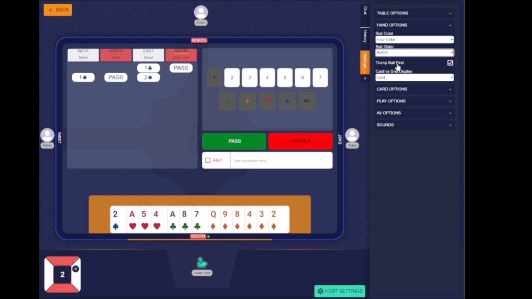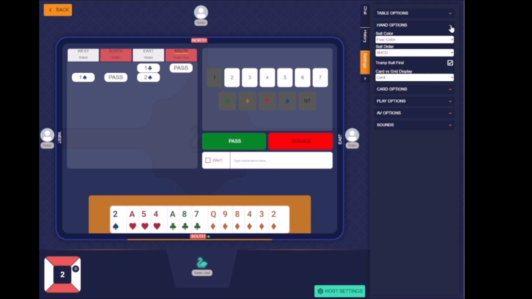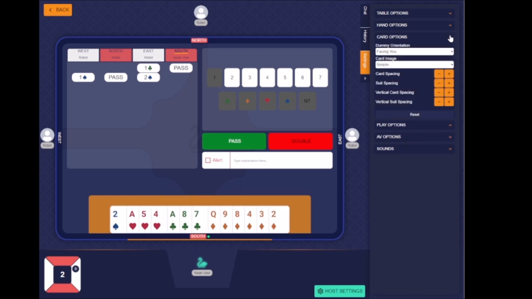And then trump suit first. If you have this clicked, when the auction's over, you will move the trump suit over to the left. Card versus grid. If you select the grid, you're going to see this newspaper style grid layout, and it'll be for all the hands around the table. All right, pretty simple. For card options, the first thing is dummy orientation.